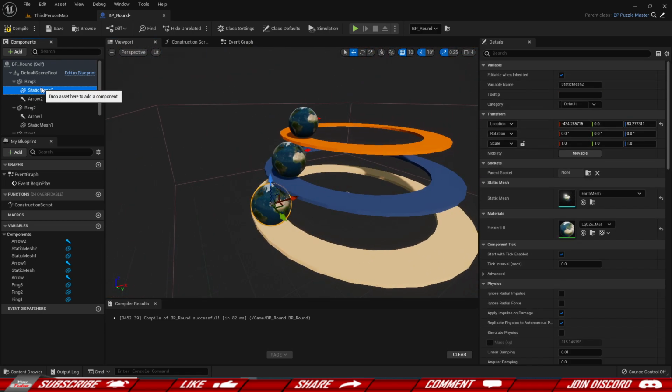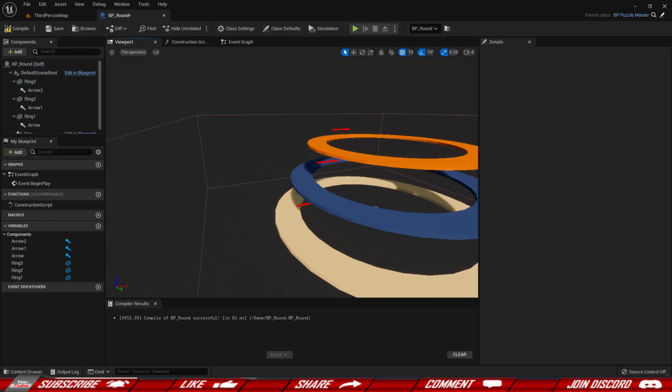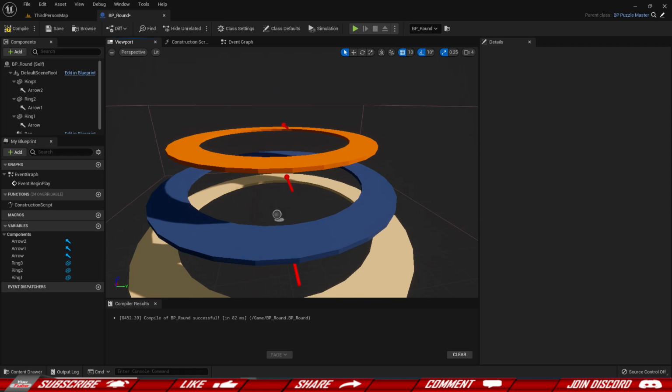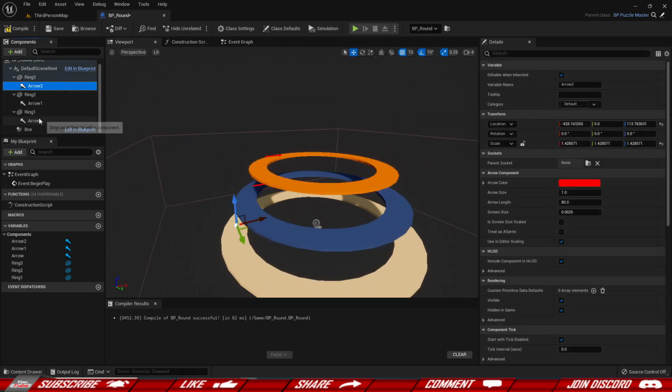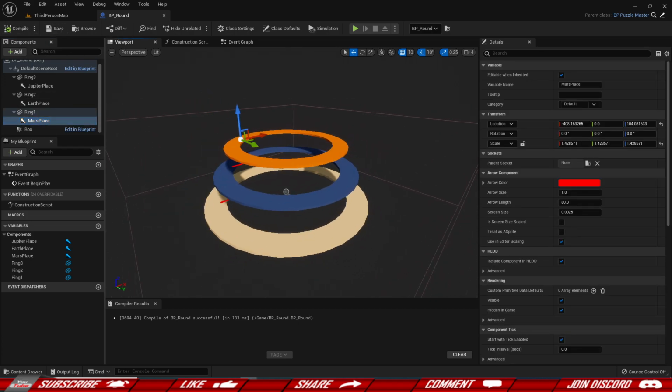So what I'm going to do next is get rid of these static meshes. I'm going to delete these guys. I'm going to leave the arrows because those are going to be the locations where the meshes will be spawned in. So let me rename these too. Let's call this Jupiter place, then we're going to have the Earth place, and then we're going to have the Mars place, like this. So I have 3 planets. Okay, so far so good.